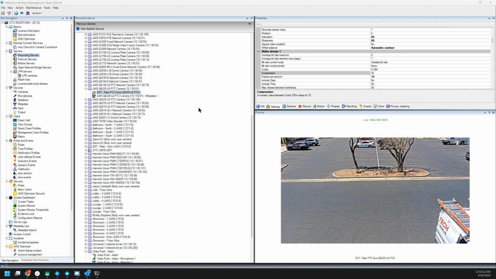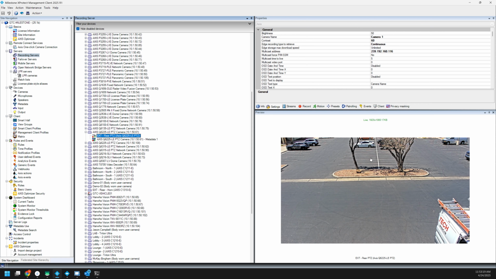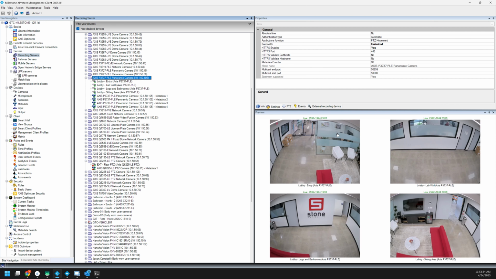So if I have a single sensor camera, like what we have here, this is a Q6225 PTZ, one MAC address, one network port, one Milestone device license. And only one camera, one sensor. If I go to a P3737, this is 4 camera sensors. It is still, though, one MAC address, one NIC, one network port, one IP address, one device license, okay?